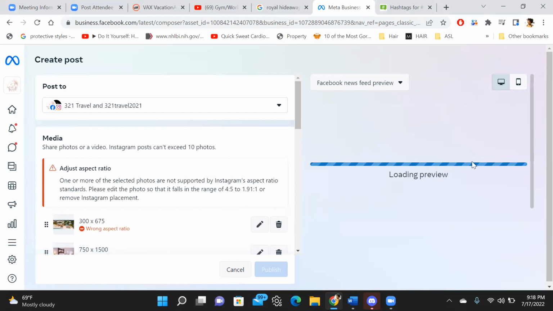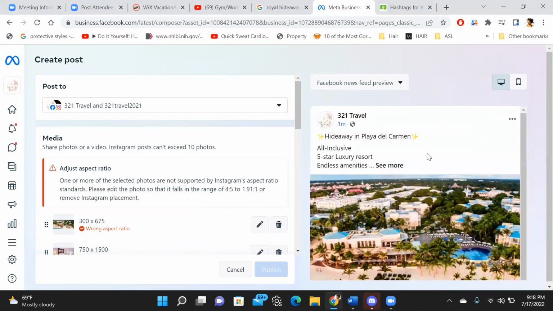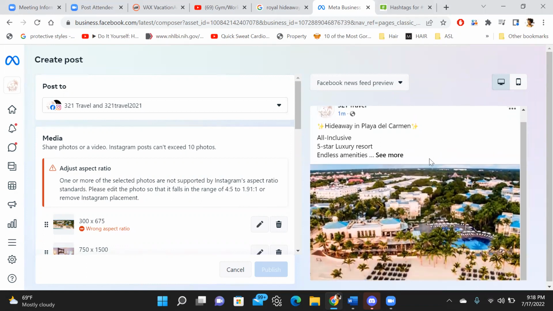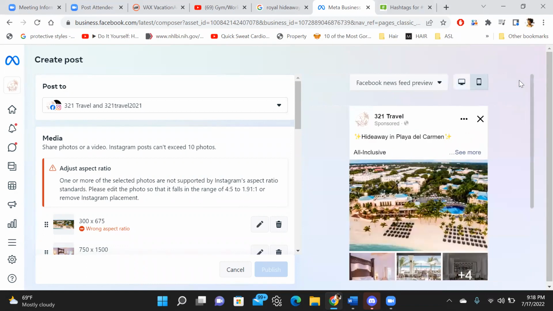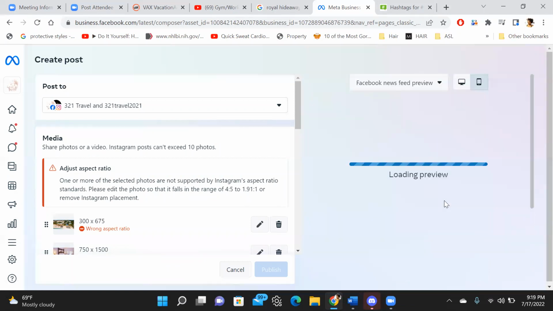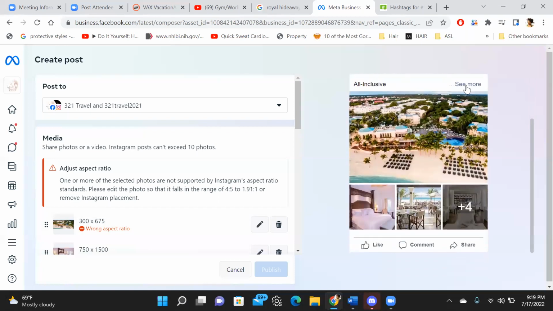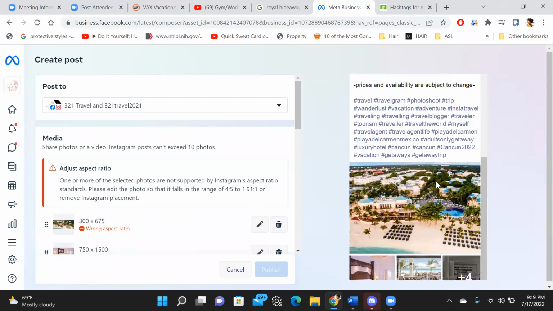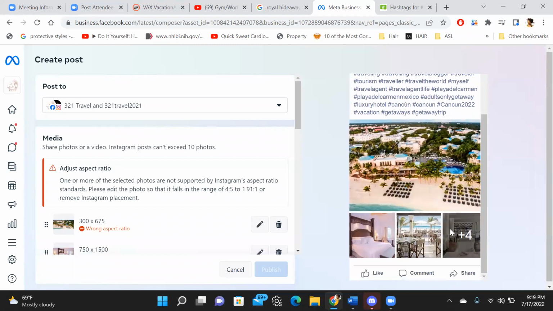And once you upload it, it will show you a preview here. It'll show you what it'll look like on a phone and what it'll look like on a computer or desktop. So you can take a look at both of those views. This is what it would look like if you were looking at it from your phone. So let's say Cheryl pulled out her phone and she saw my ad. This is what it'll look like to her.